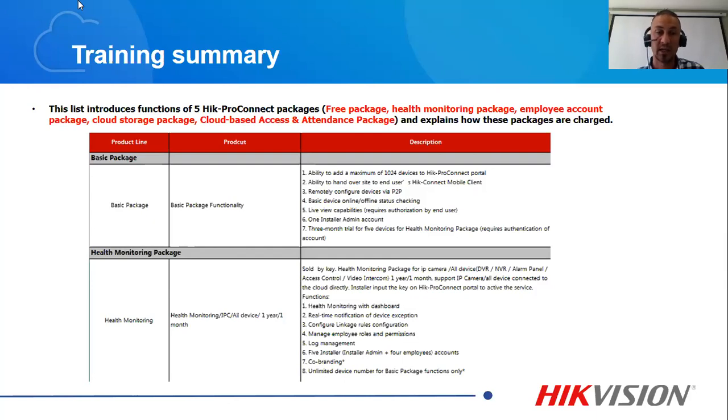Okay. If we're looking at our health monitoring package, we're able to do our monthly package or we're able to do our yearly packages. Okay. The health monitoring package is for our IP cameras, all our DVRs, NVRs, our alarm panels, our access control. So if you look at it, all the devices that Hikvision supports are able to be incorporated into our HikProConnect software itself.